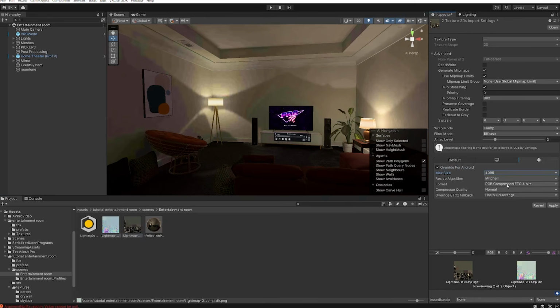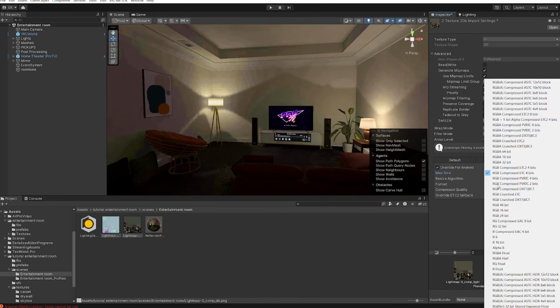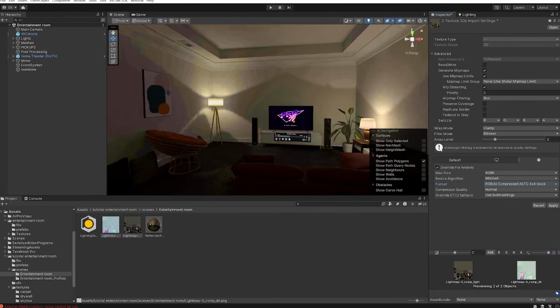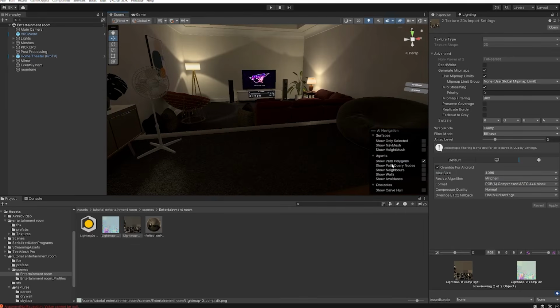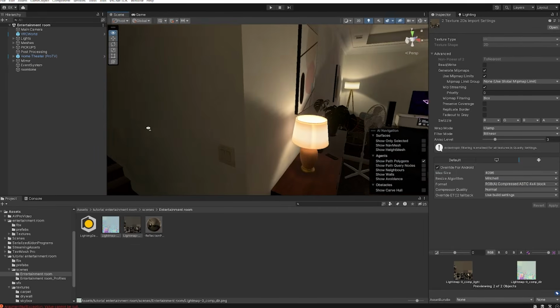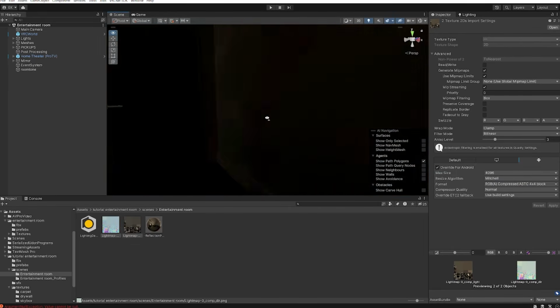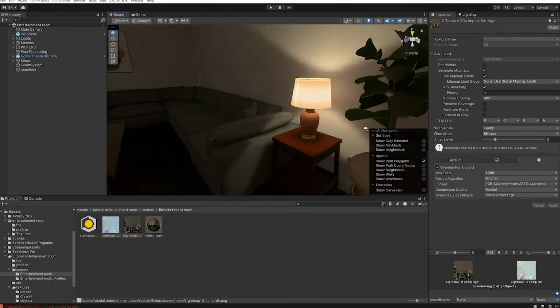This can be 4K. That should be fine. We're going to go down to Format. And we're going to change it to something like RGBA compressed ASTC 4x4 block. So let's change it to that and press apply. And let's see. And it kind of fixed all the issues that we were having. Things compile a bit differently for Android, so things might look a bit weird.